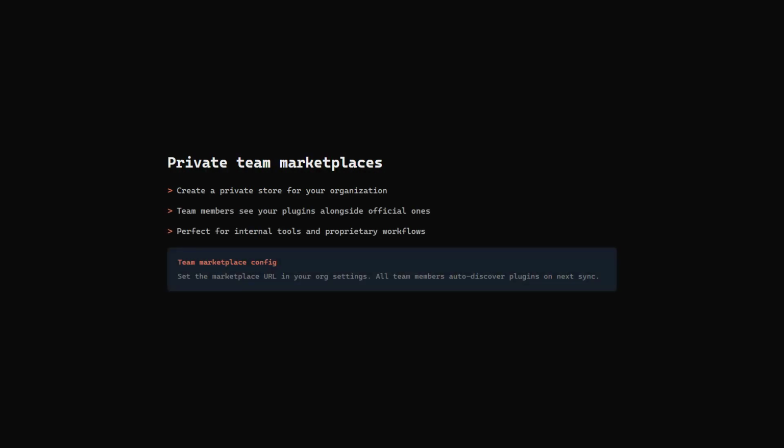But what if your team has internal tools that shouldn't be public? That's where team marketplaces come in. Create a private marketplace for your org. Configure it in your team's settings. Team members see your plugins alongside the official ones. Perfect for company-specific workflows, internal API integrations, and proprietary tools.